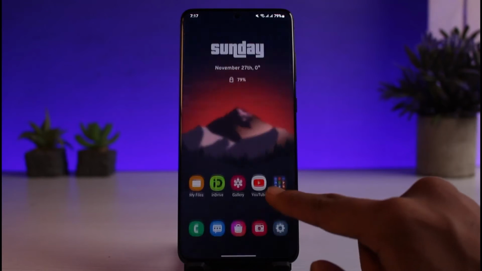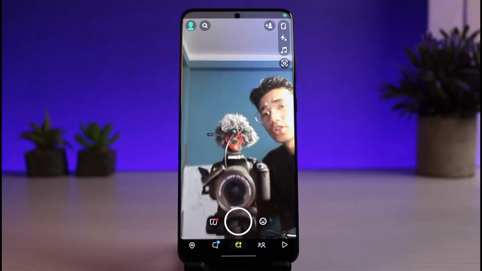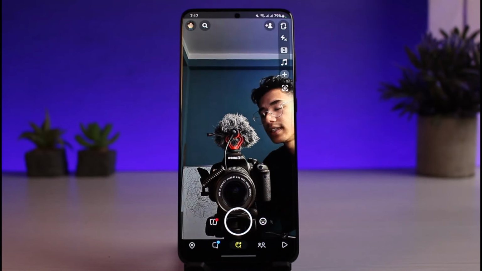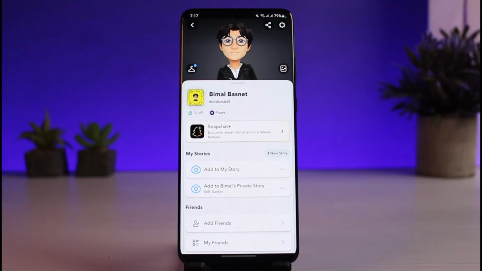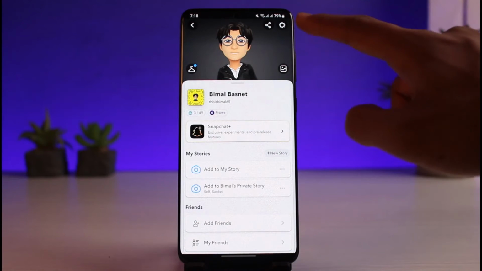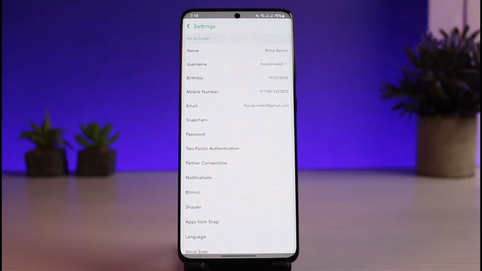Just go ahead and launch the Snapchat app. Once you launch the Snapchat app, you'll be able to see that this is how the interface is going to look like. So just tap on the profile icon from the top left hand side. This is our current Bitmoji avatar, as you could see. Now if we want to get rid of this and actually delete it, then tap on the gear icon on the top right corner and you'll be taken to the settings page.